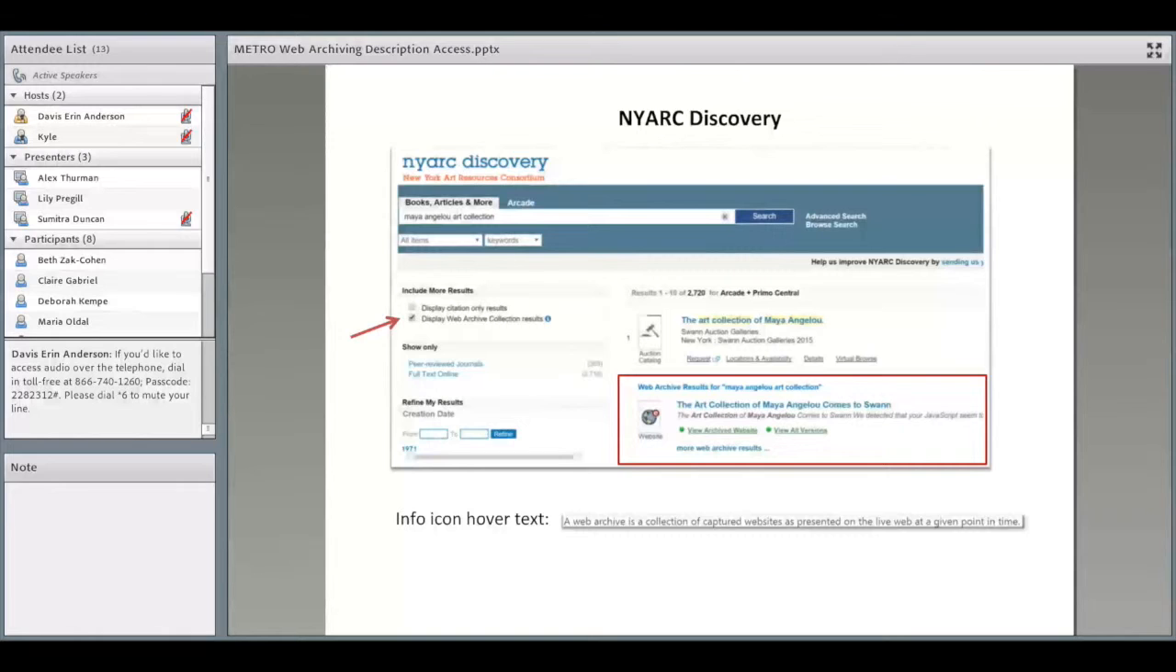Okay, so back to the interface. We've also added an information icon to the label to attempt to explain what our web archive is, as it's not something researchers are very familiar with. When they hover over the little eye icon, they get the hover text that's included on the slide below. We've also provided a website icon to the results as a visual cue regarding the format of the content. And here you see the little website icon.